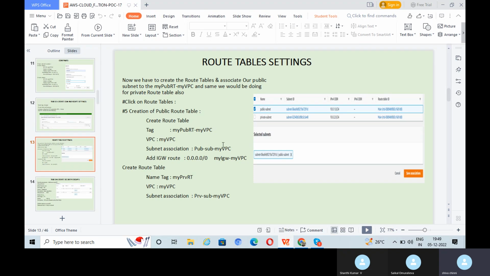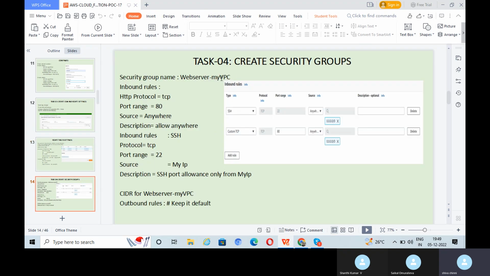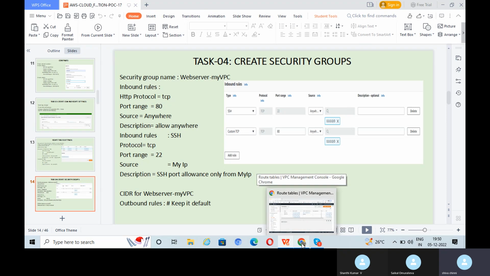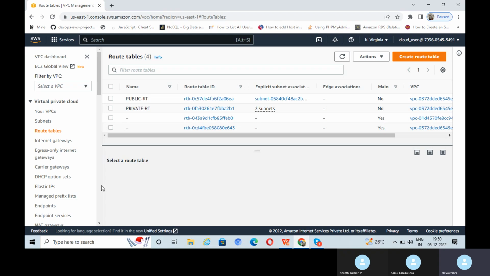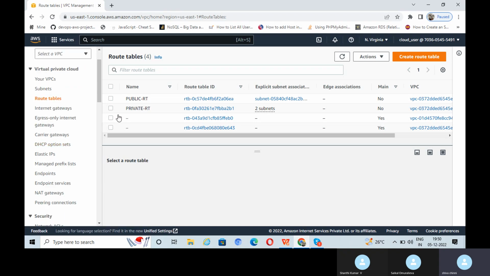So I created the route tables also, and we have associated the public as well as the private subnets to the public and private route tables. So let me create the security group also for the EC2 as well as the RDS. Before going to this, let me create the NAT gateway in order to connect with this private route table.